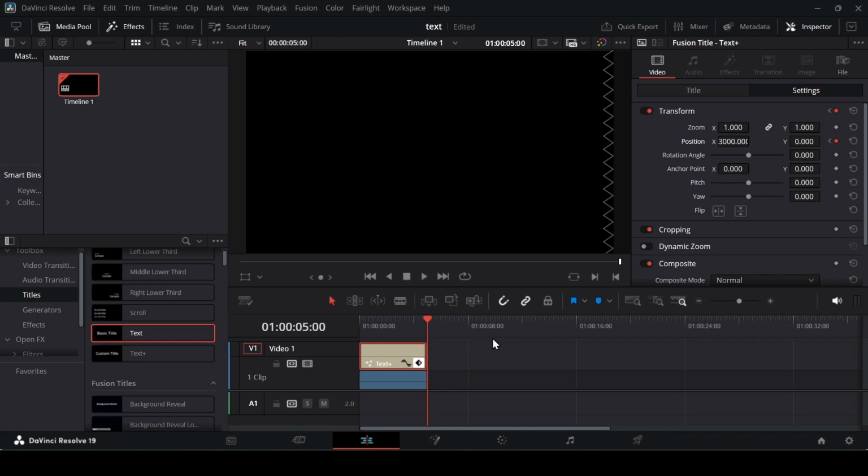So yeah, that is the difference between Text and Text Plus. Once again, I recommend that you use Text Plus. That's what I use. And yeah, I hope this little tutorial and introduction to DaVinci Resolve was helpful.